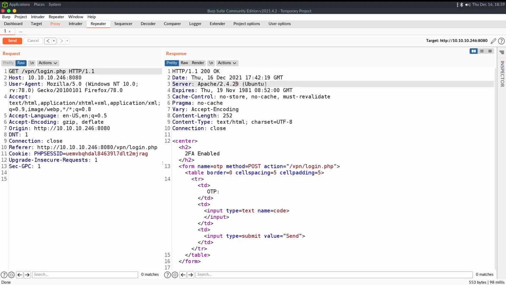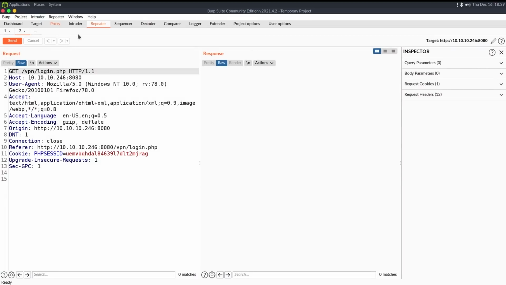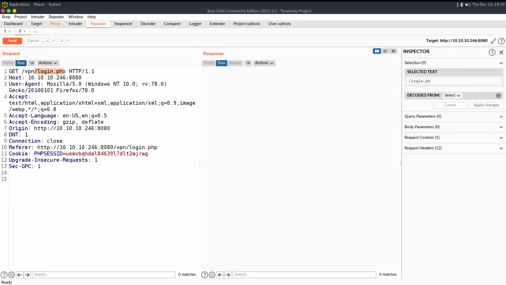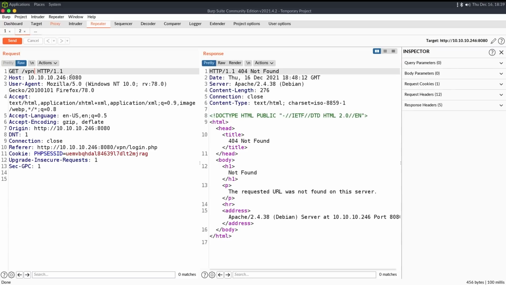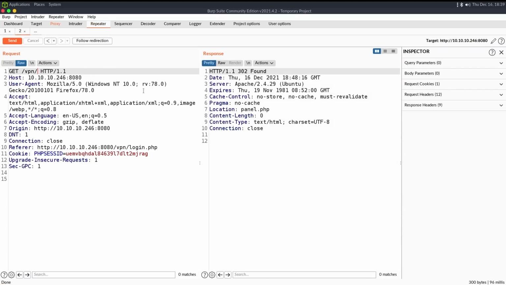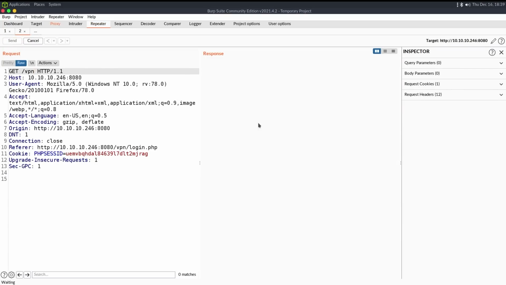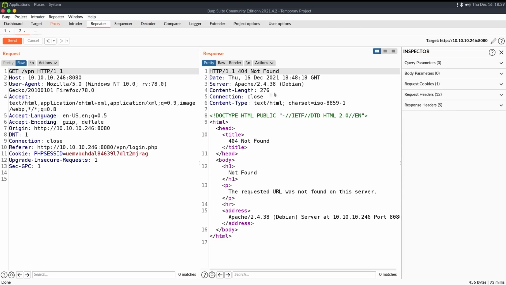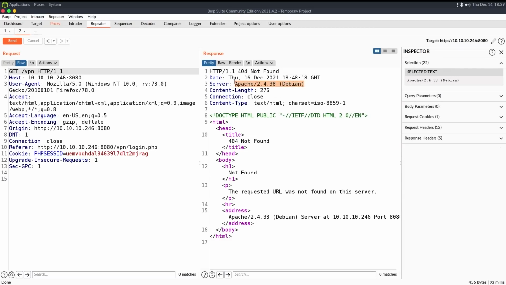If I look at this, yeah, Ubuntu. So remember when I said there was something weird because when I did this git/VPN, it was not found, but I added the slash and it directed me somewhere. I missed a piece of recon, actually. I kind of guessed at it, but I could have looked at the server header because we see Apache 2.4.38 Debian.